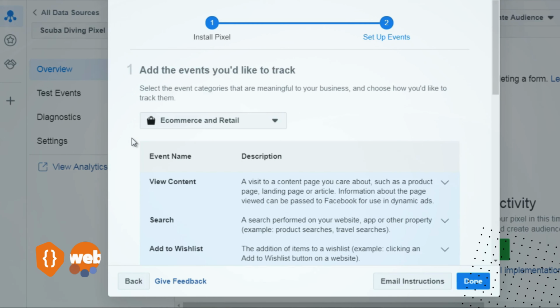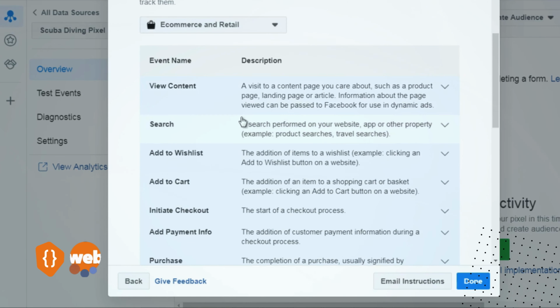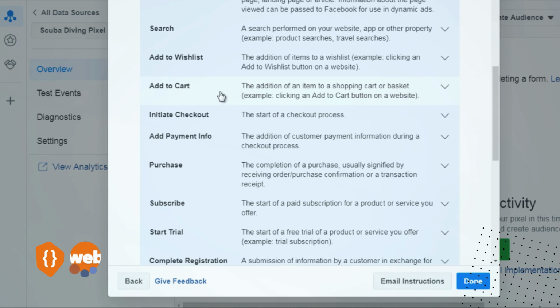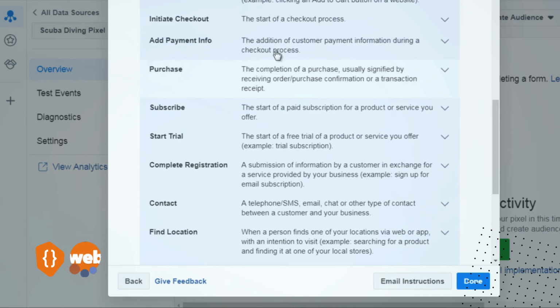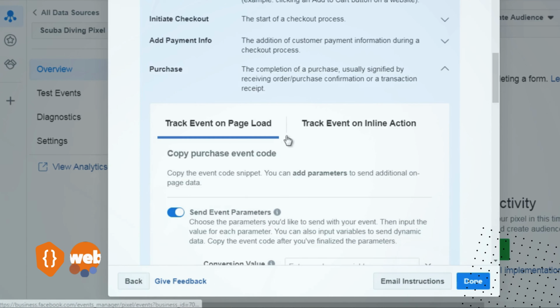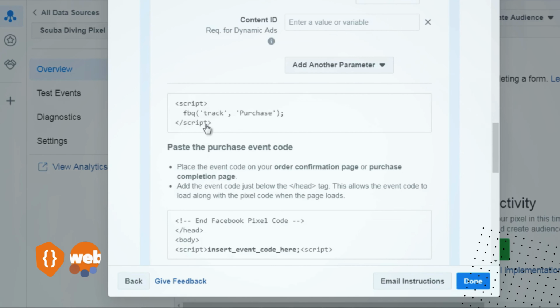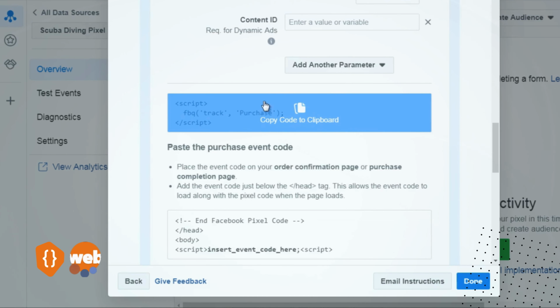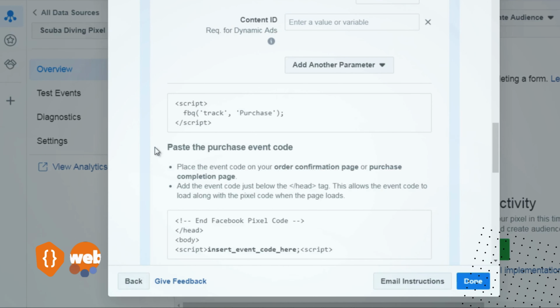Now, to give you a good idea of the events, if you go here, it'll give you some ideas of different events that you can track. So you can track view content, search, add to cart. So if somebody adds an item to the cart, you can add the pixel code on the cart page so that you can track that data. You can track the purchase. So if you click that, you can see it gives you the script code right here. It tells you how to track it. So the script code is FBQ track and then the word purchase.